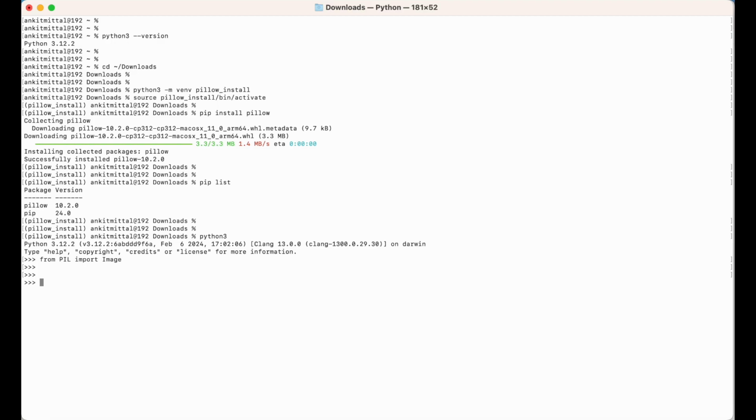Now I will go out from this shell. I will say exit() and hit enter again. So I have come out from the shell and I will also deactivate this particular virtual environment, this Pillow_install virtual environment. For that I will say deactivate, so that I will come out from this virtual environment also. As you can see, I have come out from this virtual environment.